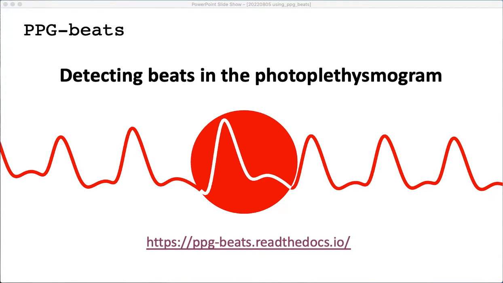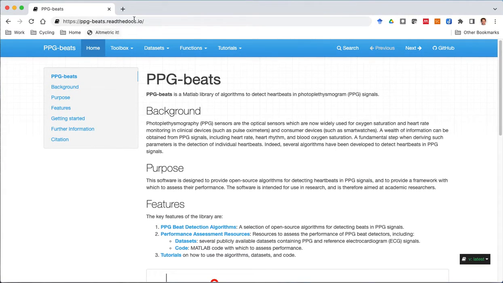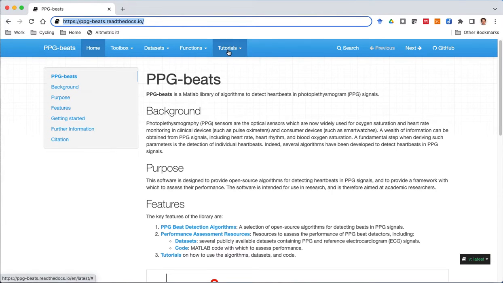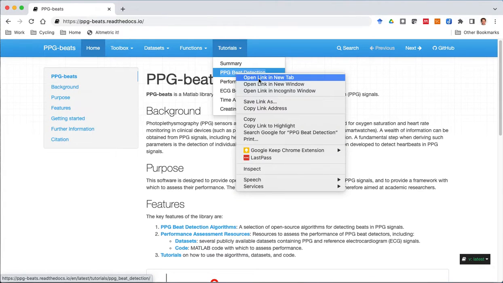In this tutorial, I'll give a brief overview of how to detect beats in the photoplethysmogram using the PPG Beats MATLAB toolbox of algorithms. All the details are at this website here. So, starting at this website, I'm going to recreate the tutorial named PPG Beat Detection.